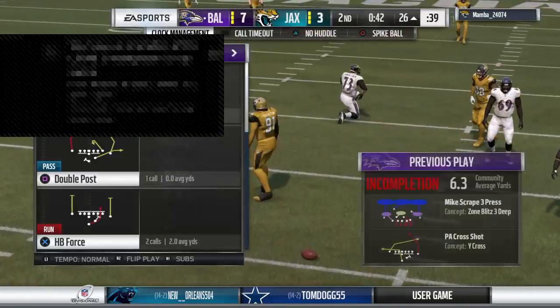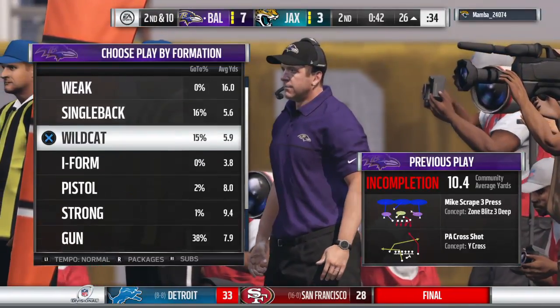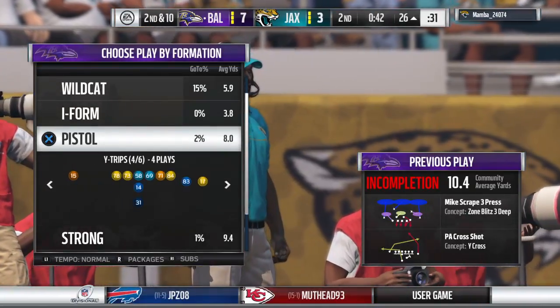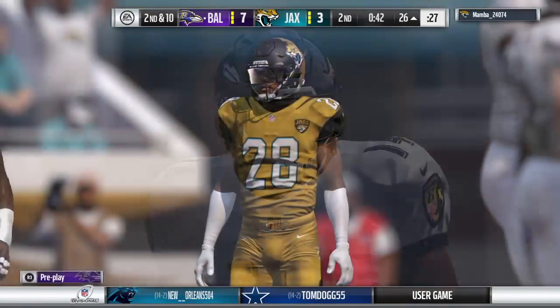Chris Conley, the intended receiver. And now it's second down. And that was incomplete, but I don't know how much of that falls on the quarterback. He was pressured. Brandon, the rush showed up so fast, the quarterback had no chance to get the ball downfield.